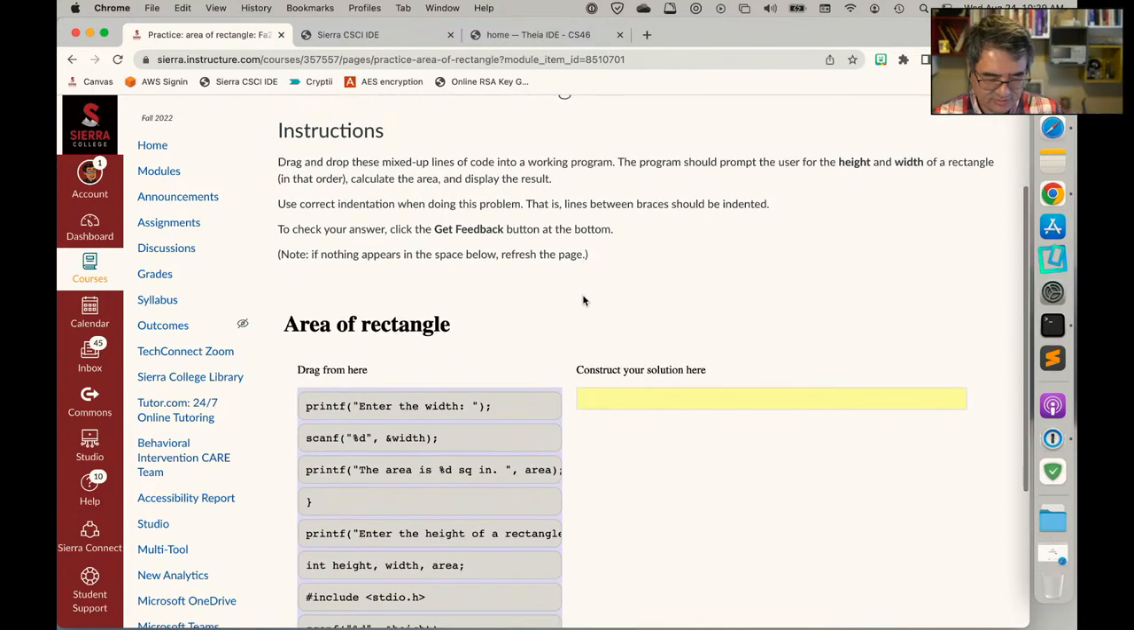So this one is, drag and drop these mixed up lines of code into a working program. The program should prompt the user for the height and width of a rectangle in that order, calculate the area, and display the result. Use correct indentation when doing this problem. That is, the lines between braces should be indented. Check your answer by clicking on Get Feedback.